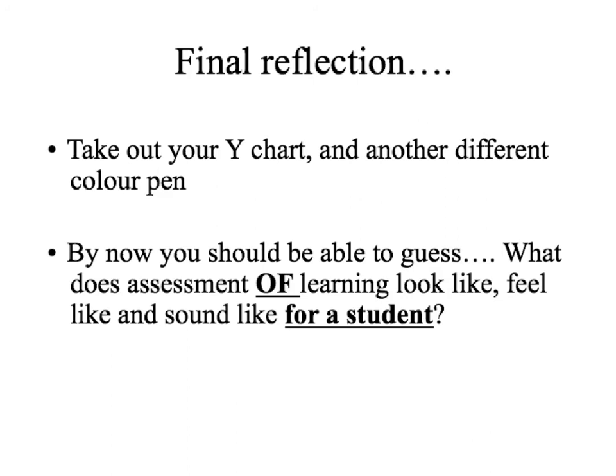In the next online lecture, we will probably be looking at the final step of the planning, the curriculum design process, and that is the explicit teaching.